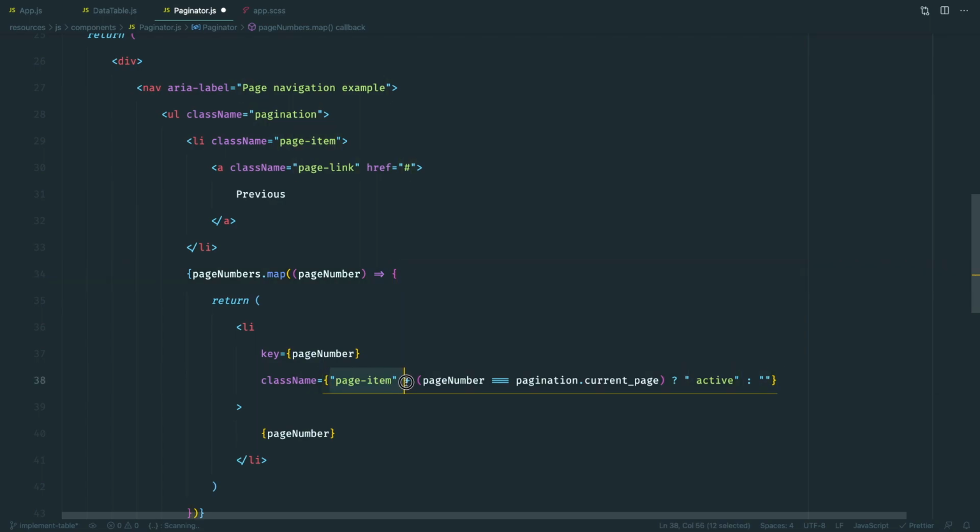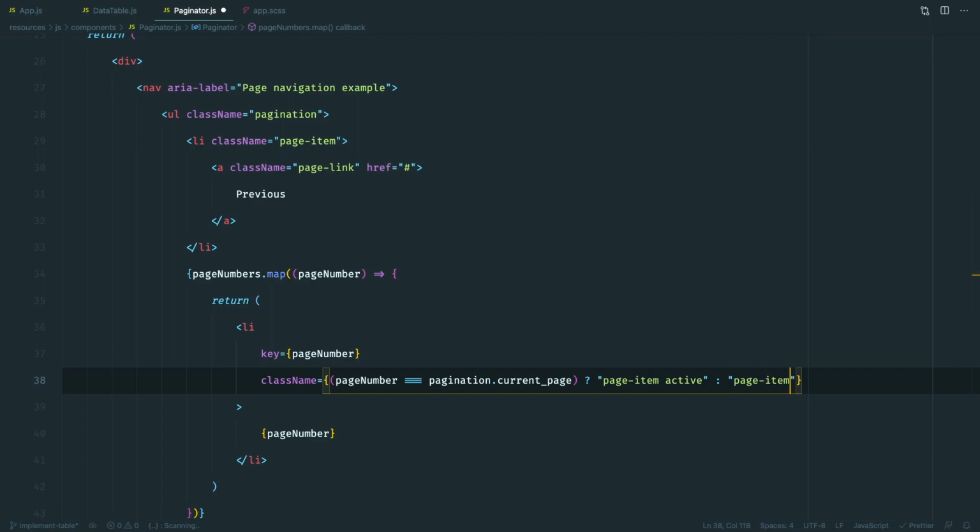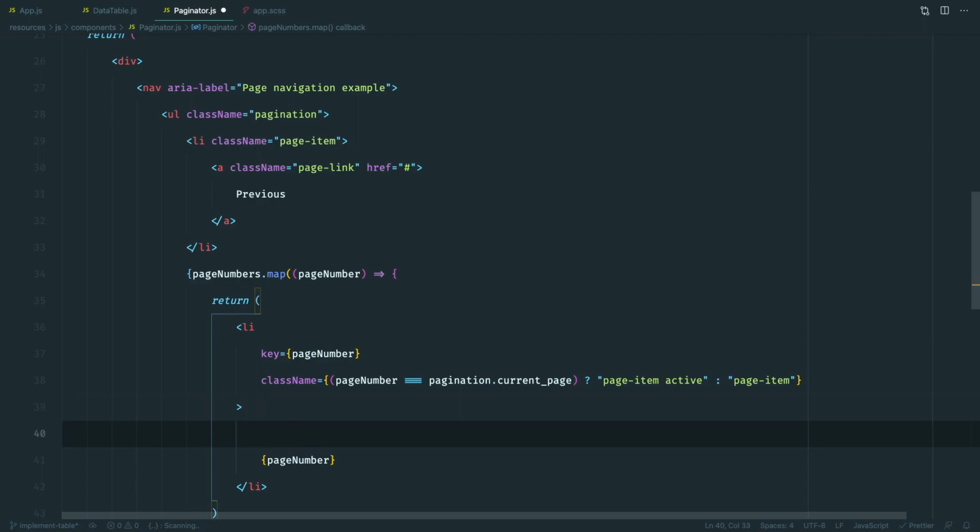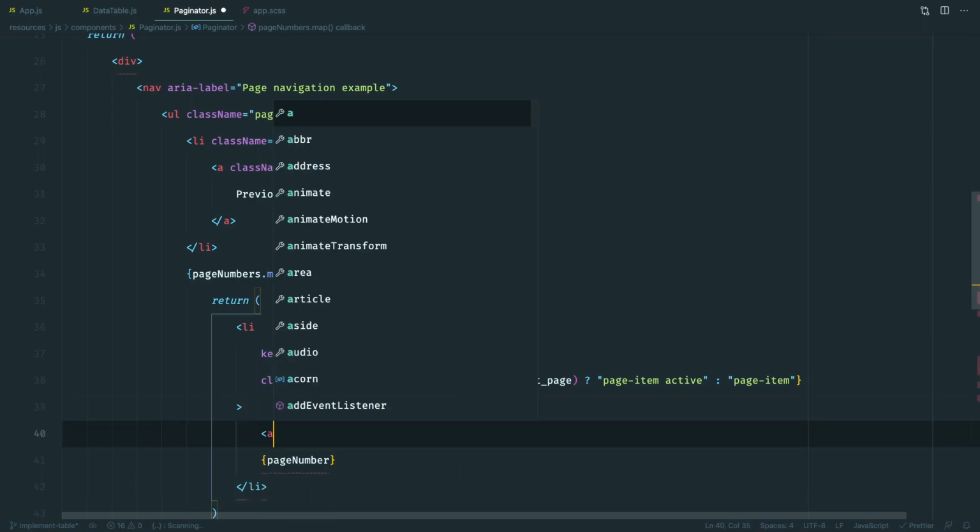If instead of this, what can be done is, if page number is equal to, in this case what can be done is page-item, and then over here, so it can simply be something like, okay, there are many ways when it comes. Okay, over here instead of this we should have added a tag over here.